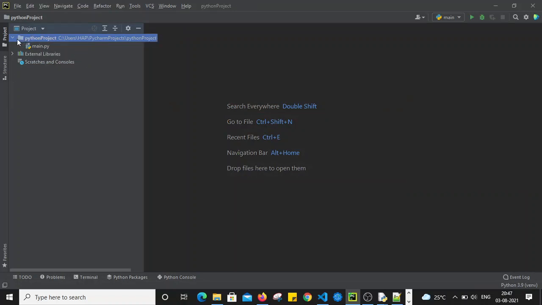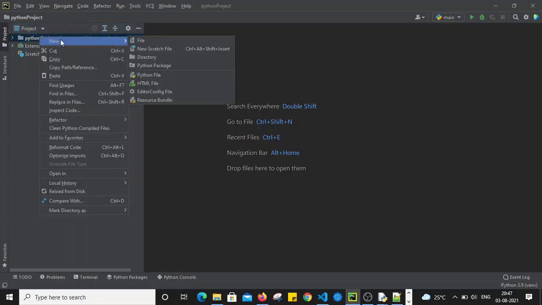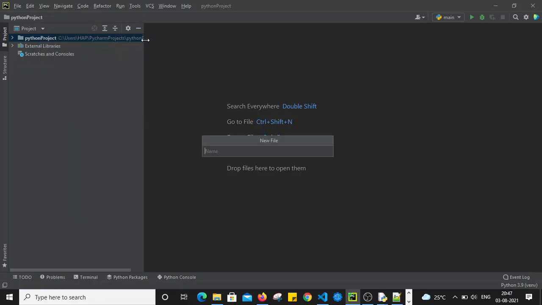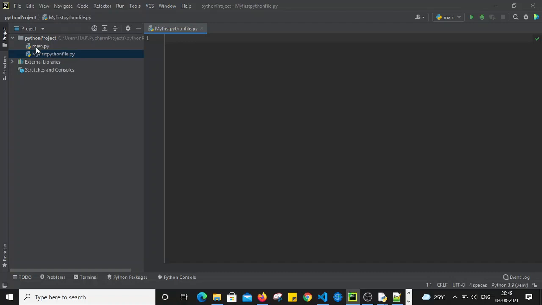In the project, I'm going to create a new file. Now, what is the extension of the file which you have to give? For Python we have to give the extension .py. So I'm going to create my first Python file .py. Right, so I have created the new file, new project, and in that project I have created one file with the extension .py.